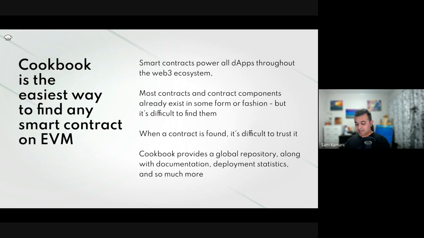Because the other thing is that you can find a smart contract online somewhere, but you don't know whether you can trust it. You don't know whether it has an audit, or an up-to-date audit, or if there are any bugs in it, or if there's documentation for it. So it's a mixed bag. You don't know what you're going to find. So Cookbook started as solving our own problem initially, and that's how it progressed.